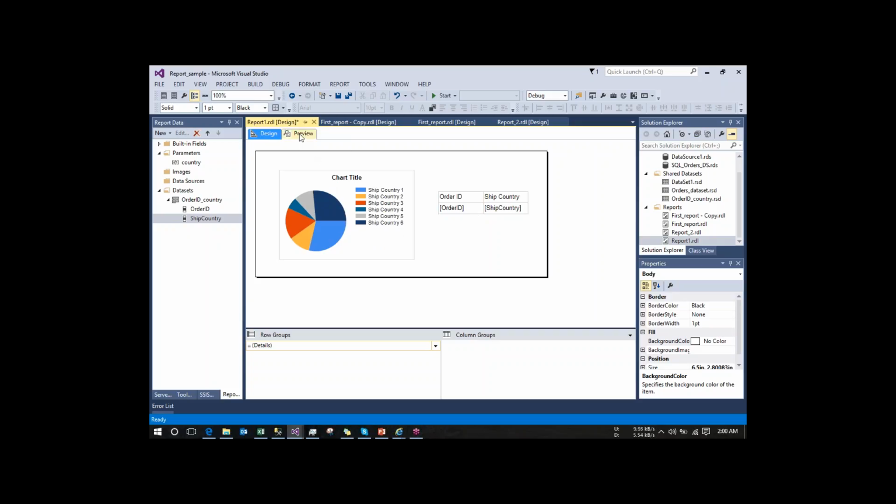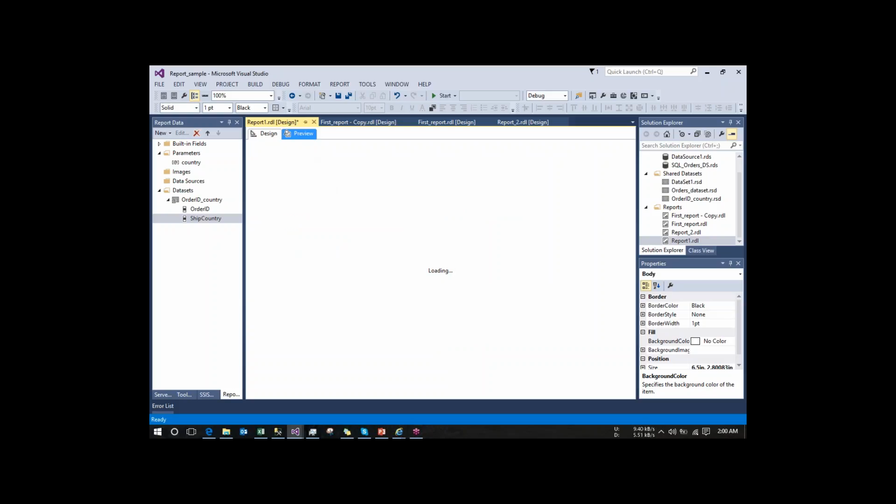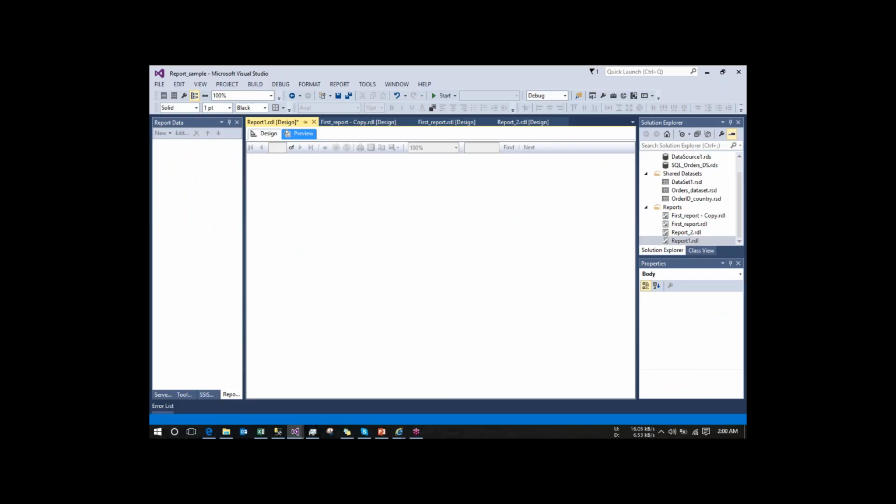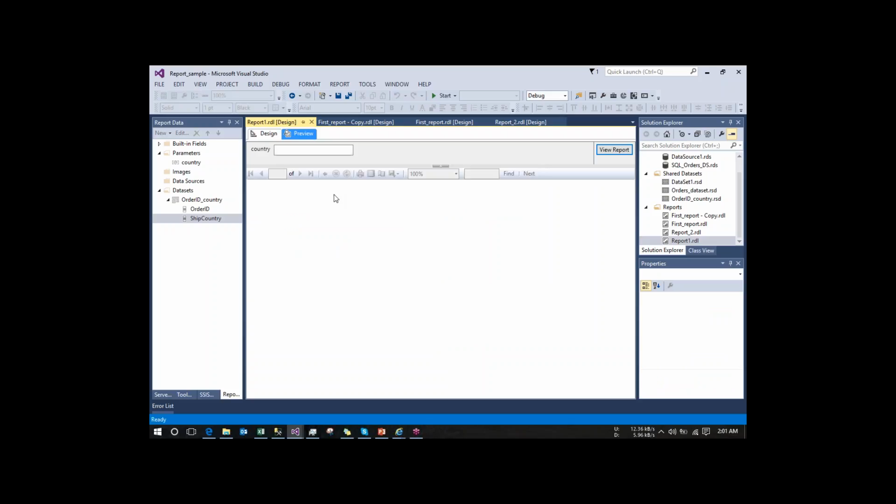Now go back to the preview. Let's see what we have created. Actually, we are passing parameters to the SQL query. Wait for a second, it will populate. Obviously it will list down this parameter here. So when we provide some country name, let's put USA, as we know there is a USA country. Take new report.